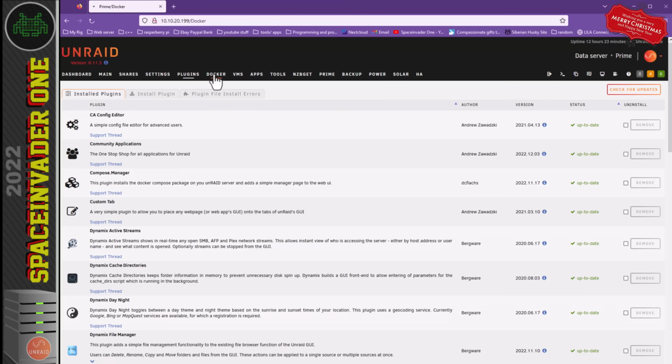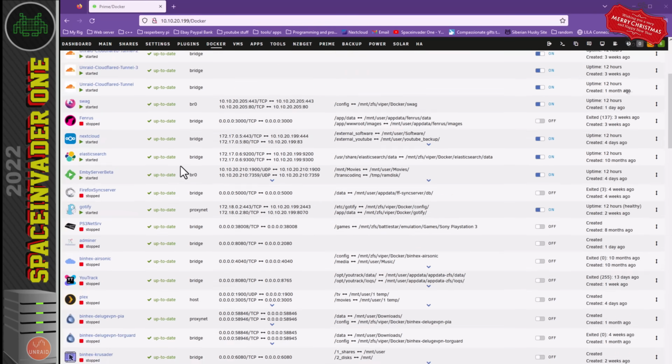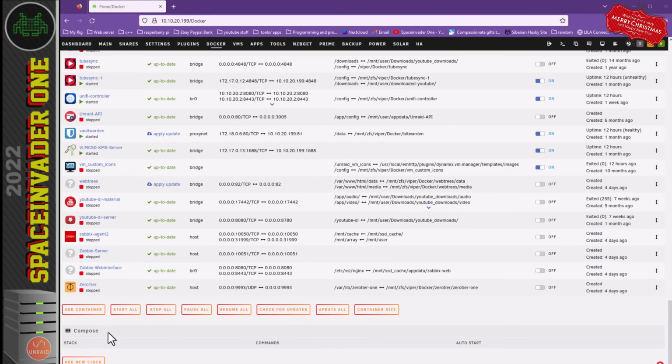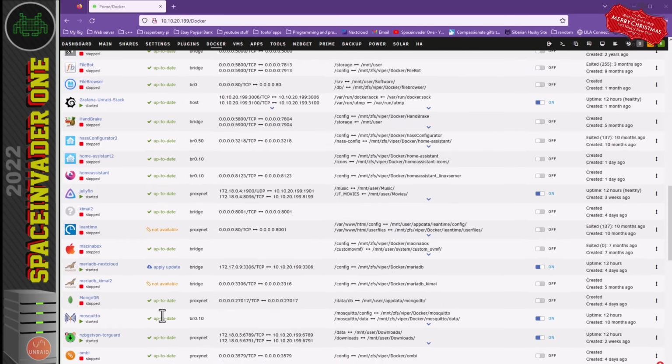Okay, so onto the Docker tab. The first thing here, if I scroll right down to the bottom, you can see I've installed the Docker Compose plugin. But what I'd really like to see is native Unraid support for Docker Compose, rather than us having to use a plugin.